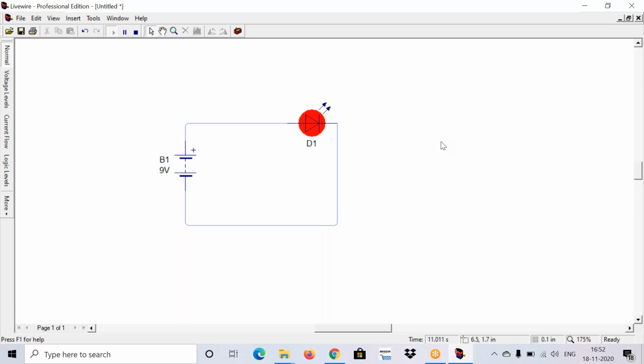Now can anyone give me an idea how to protect the LED without burning or getting damaged? By adding resistors. Using resistor. Okay, thank you for responding. Yes, by adding a resistor across the input voltage of the LED, we can protect it from damaging.